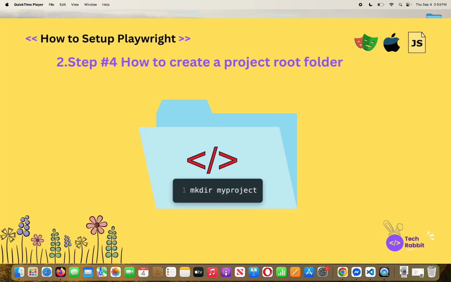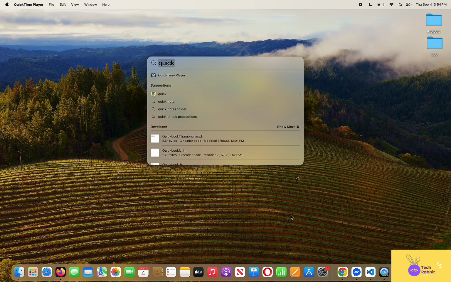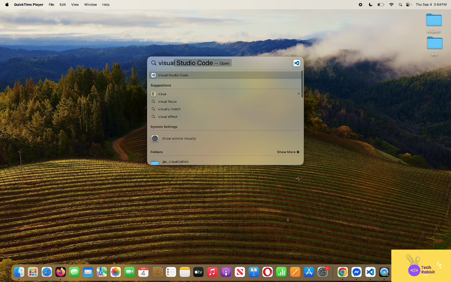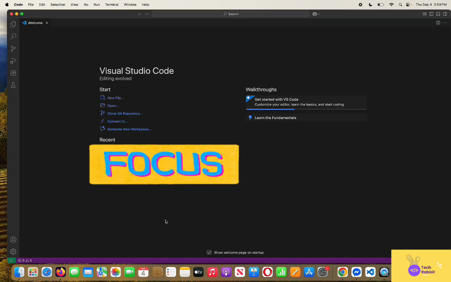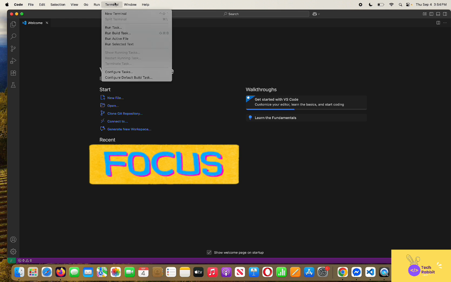In this tutorial, we will create a project root for holding the Playwright project. In order to do so, let's search for Visual Studio Code and open it. And once you open, click on the terminal on the navigation bar and choose New Terminal.